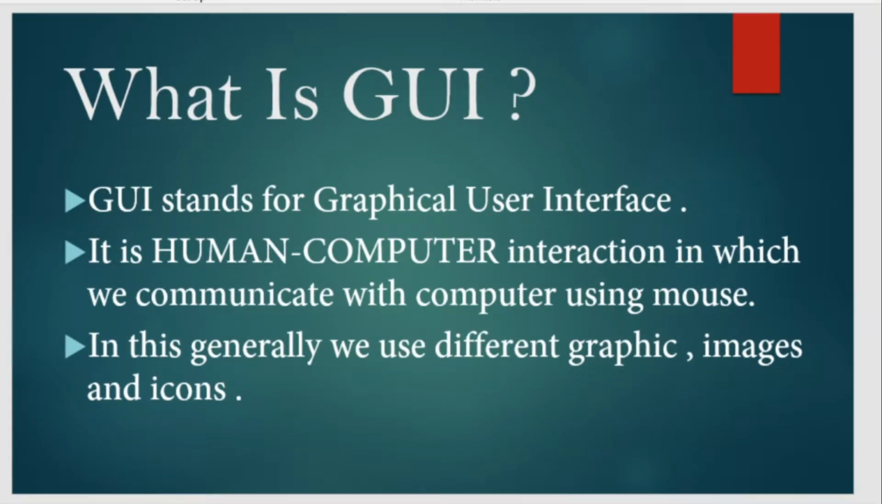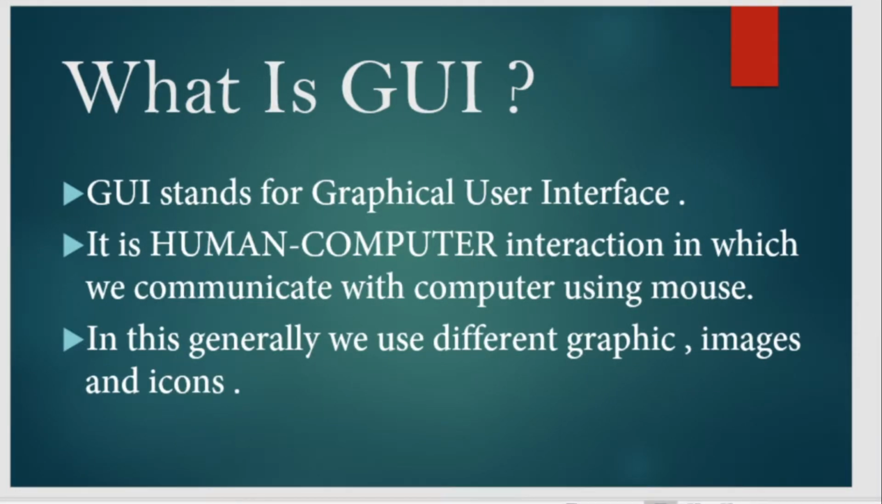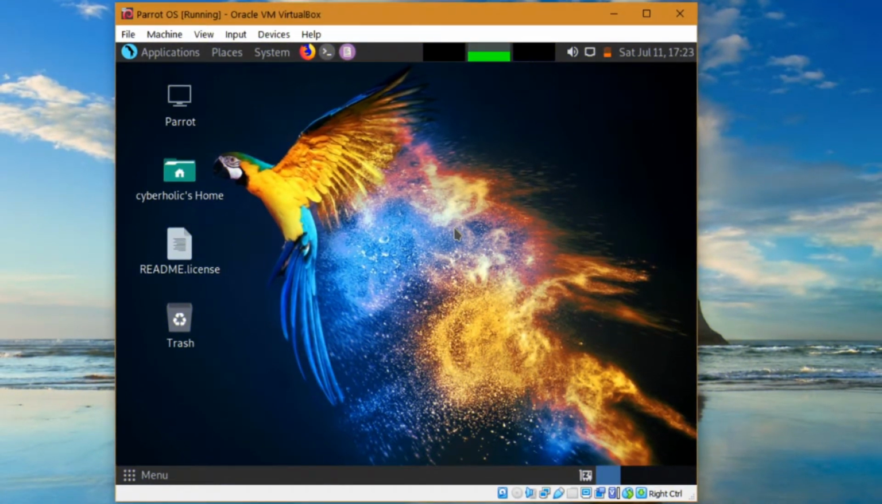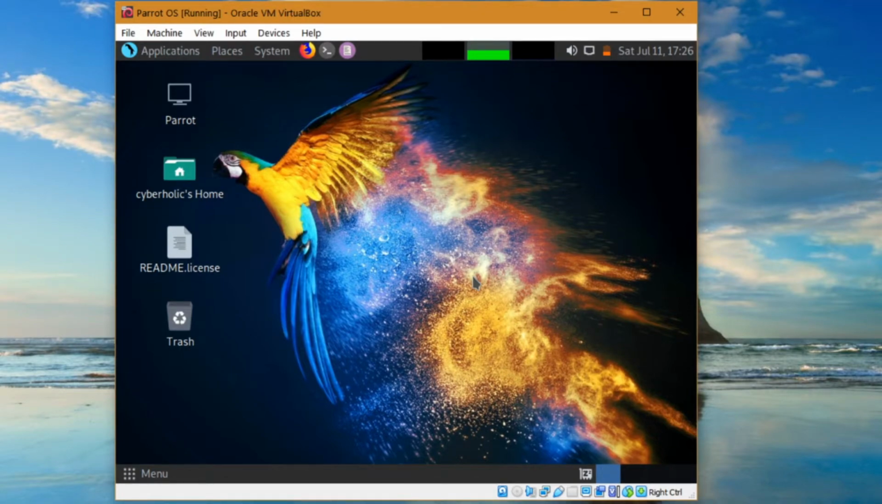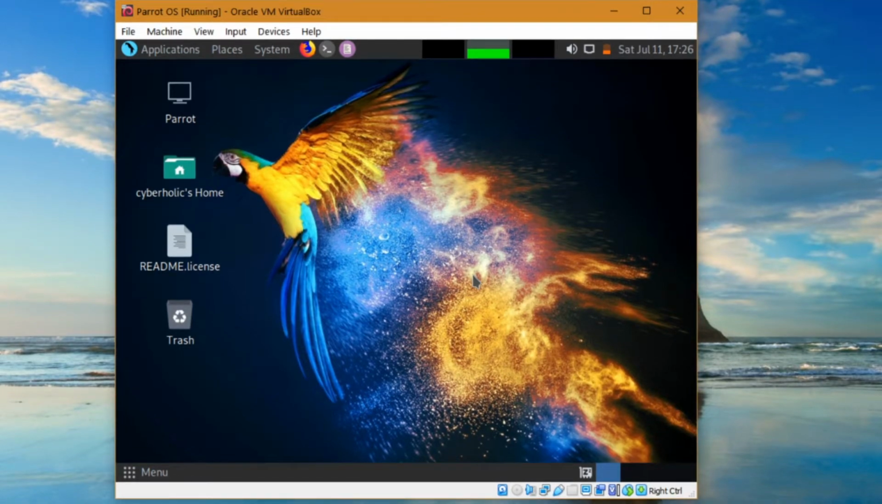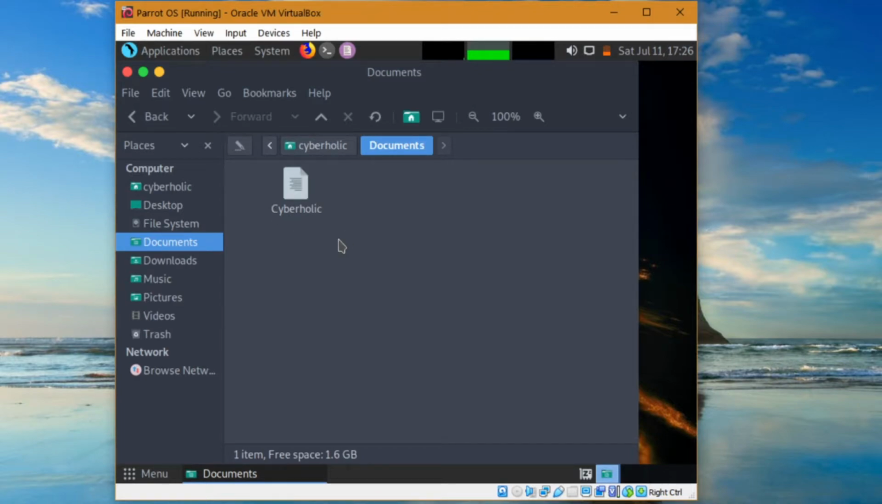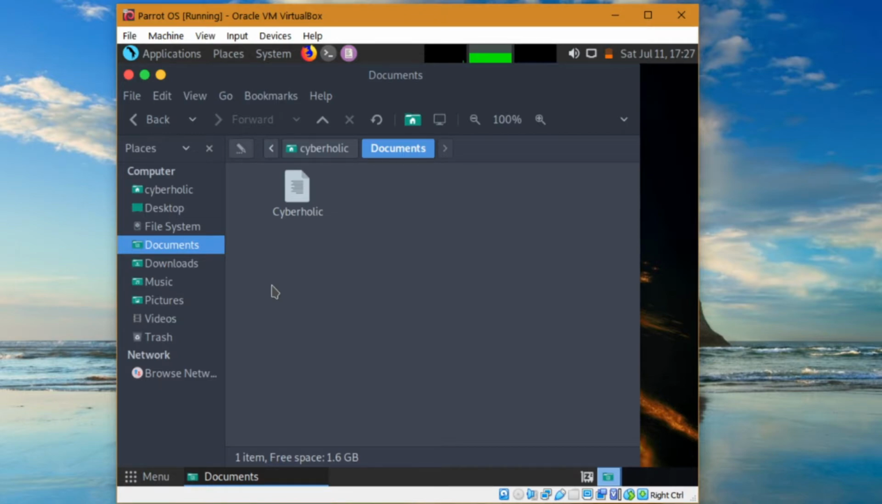So what is GUI? It stands for Graphical User Interface. It is human computer interaction in which we communicate with the computer using a mouse. In this, we generally use graphics, images and icons. For example, now I want to go to the documents folder using graphical user interface. First we have to click on this file menu and then click on this document option. Then, as you can see, we are now in the document folder. The process by which we enter the documents folder is a part of graphical user interface.